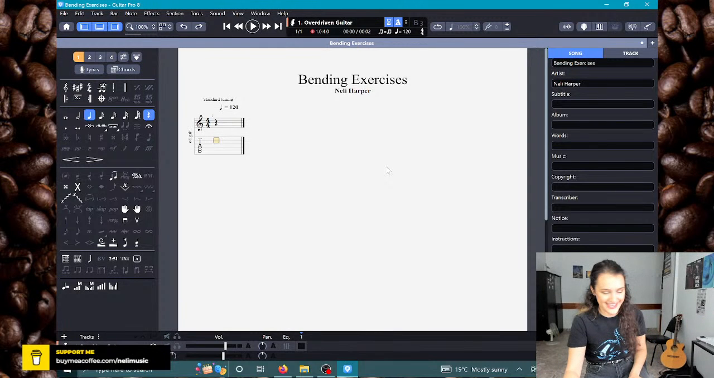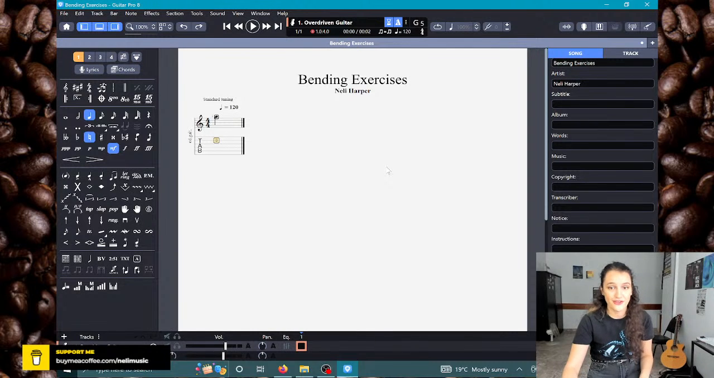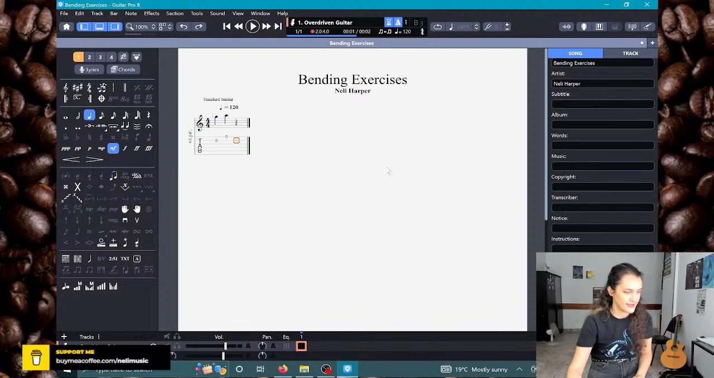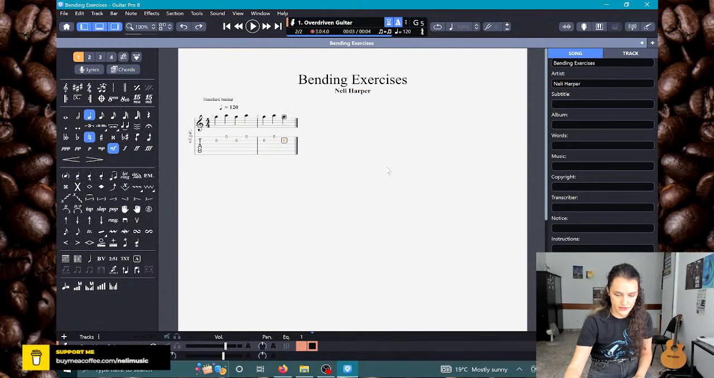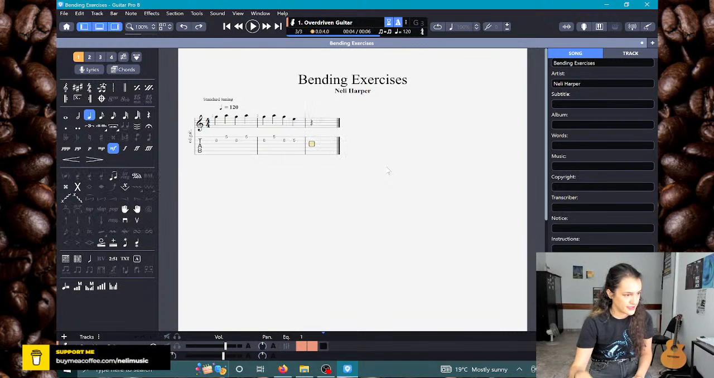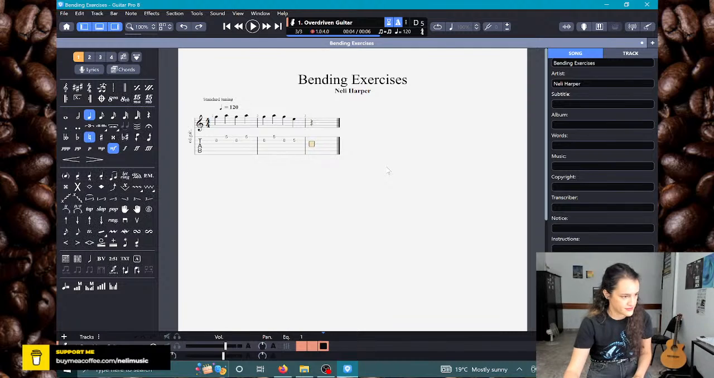Okay, so I'll just write in the basic notes and then add in the bends. So 8th fret, 5th fret. And then the same thing but on the next set of strings.